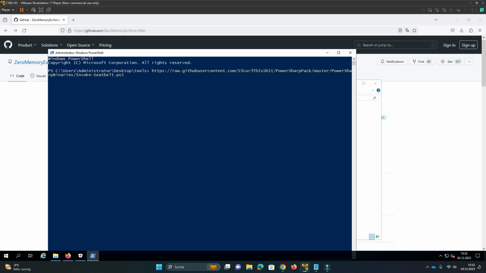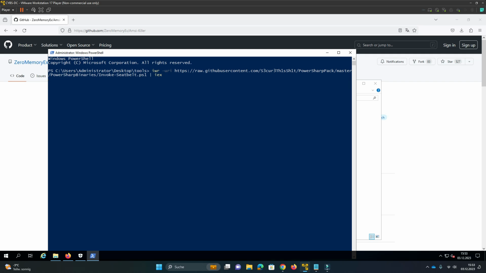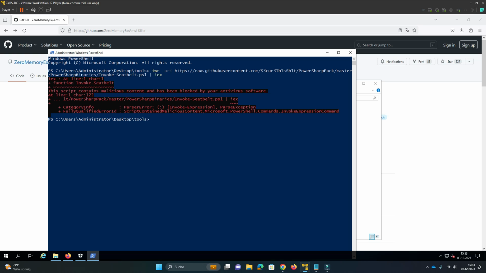Let's wait. So this is the command to download Seatbelt and start it in memory. Okay. Windows Defender: malicious content. Okay.